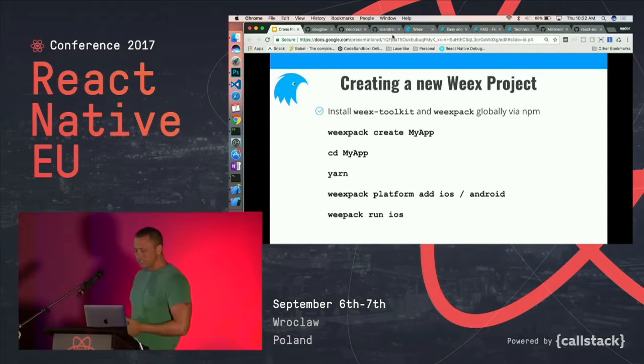To create a new Weex project, we basically install Weex Toolkit and Weexpack globally, and then you just type in weex create, the name of the app, change into the directory, install the dependencies, and that only gives you basically a web project that you then have to manually add each individual platform to. So if you want iOS, you have to go weexpack add ios, weexpack add android, and so on and so forth, and then you just run weexpack run whatever platform you'd like.